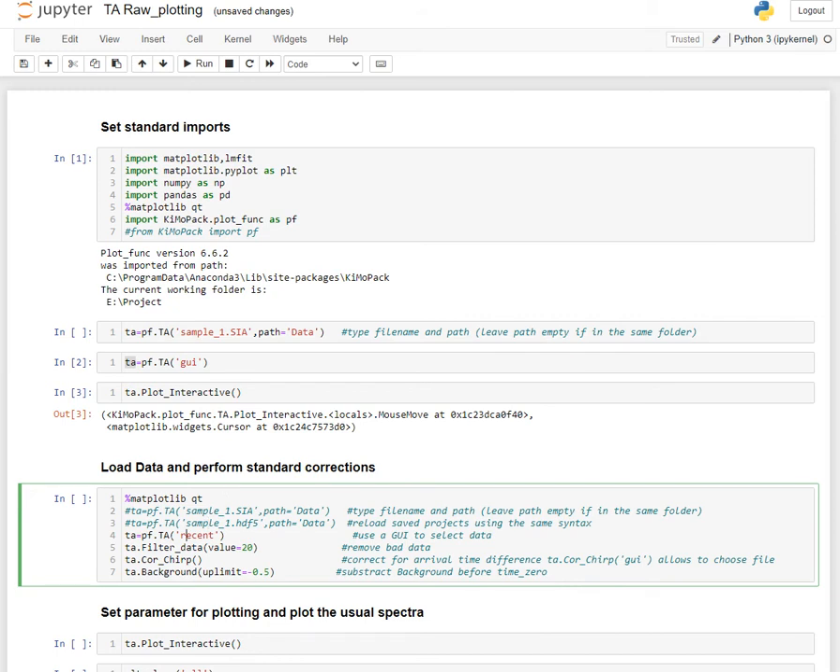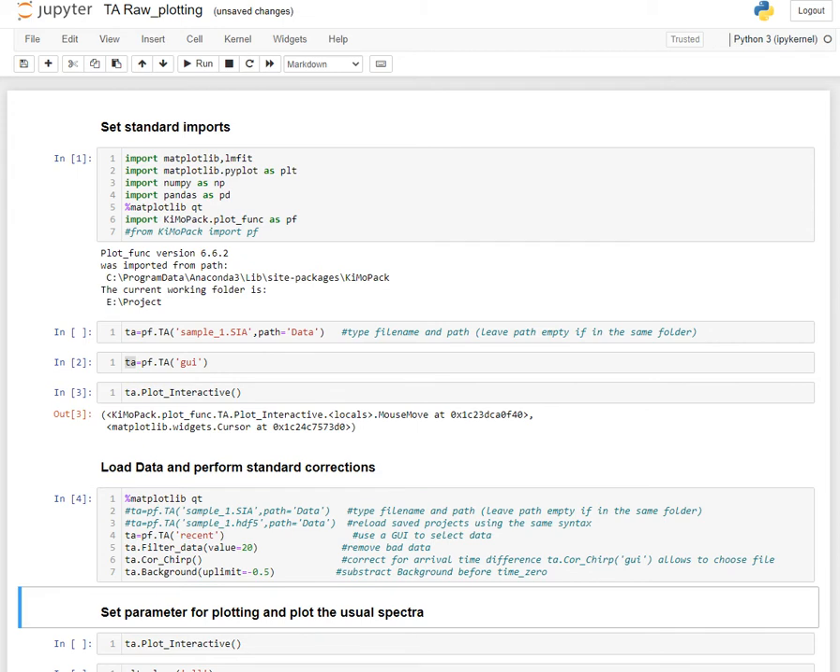And that's why this is usually the first cell you see. By using the word recent, you load the same file again. Very useful. Otherwise, you can type GUI here to open a fresh one. I filter values out using bad values. Everything that is above the threshold is deleted. And then I call the shift correction. And afterwards, I correct for the background. These are usually standard values, that's why I don't change that.